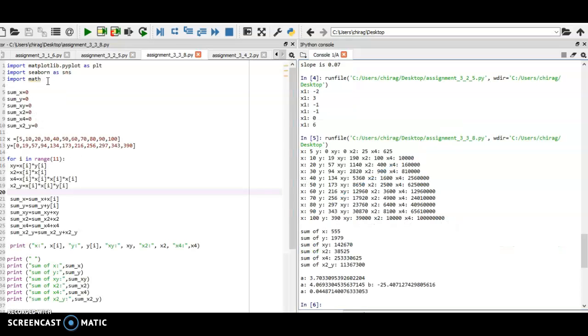Problem 3.3.8. In this problem, we need to apply the least square criterion on different models. In order for us to do that, we need to calculate different parameters. Rows 5 to 10 are just creating some variables that we'll use later in the code, with initial value equal to 0. Lists x and y are the given data in the problem.